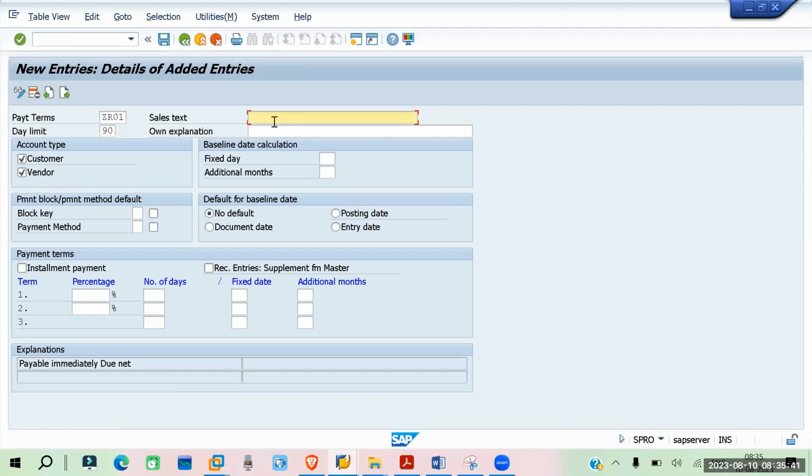So let's say sales tax, if you are explaining something for the ZR01, let's say this is return for, okay, payment term for main vendor Reliance. Okay. Now here you can see there is a baseline date calculation. It is mentioning as fixed day or additional month.